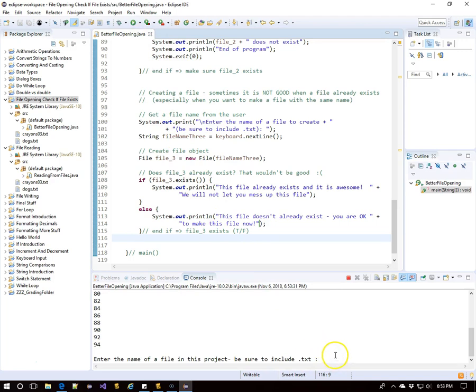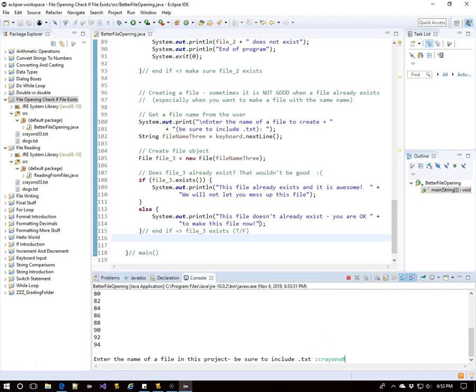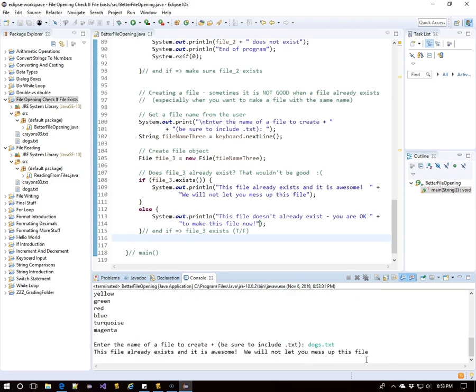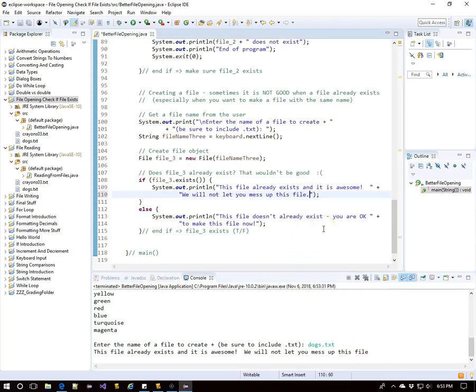So we'll run the program. I'll type in cran03.txt for that second part. Now for this last part, enter the name of a file to create. I'll try dogs.txt, but that file already exists and it's awesome. So the program is not going to let me alter that file.